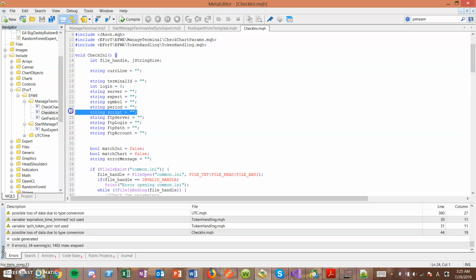I do have script here, but we actually don't check for script in this function yet because scripts are loaded, they're executed very quickly and unloaded right away. So it would be hard to get the value of a script name from a chart if the script is unloaded, which it is upon starting the terminal.